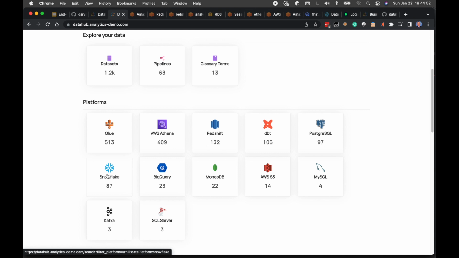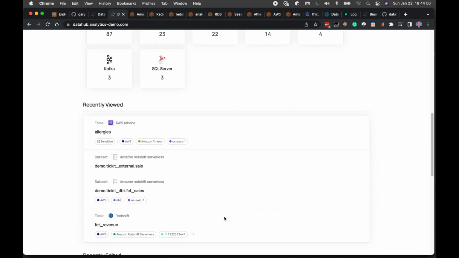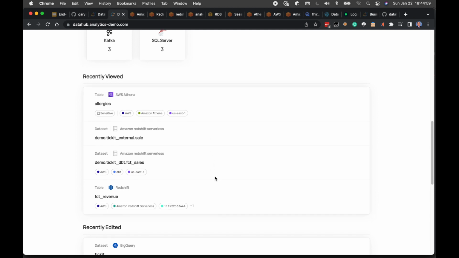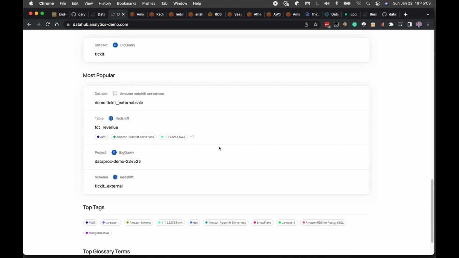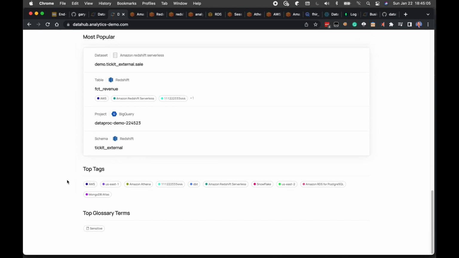We could click on any one of these tiles to quickly drill into just that platform's assets or items. We also see recently viewed items. We also see recently edited items. We see most popular items. And we also see top tags and top glossary items. And we're going to talk about tags and glossary items in a minute.